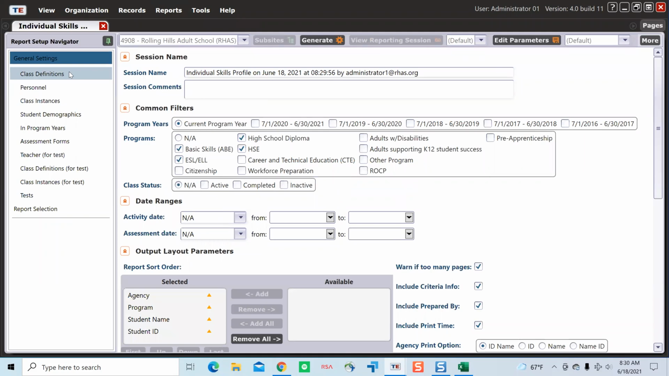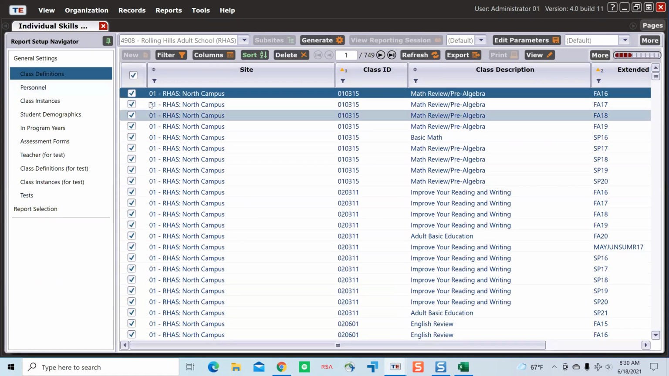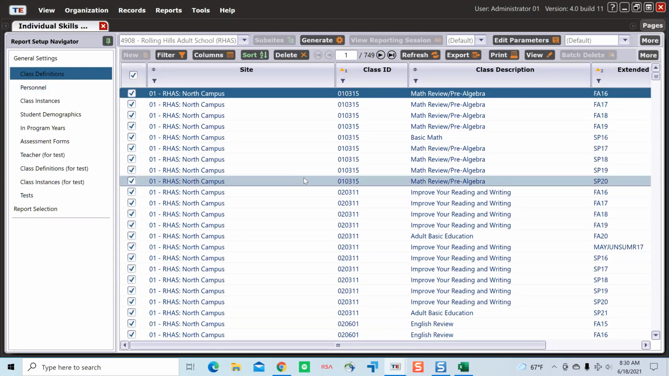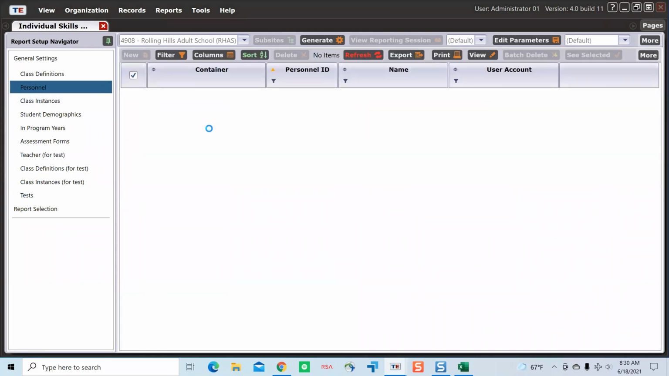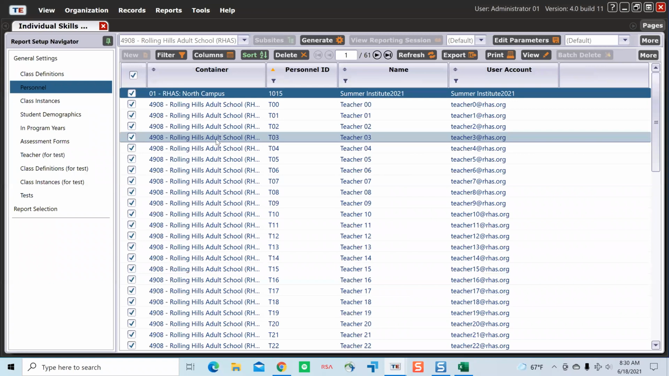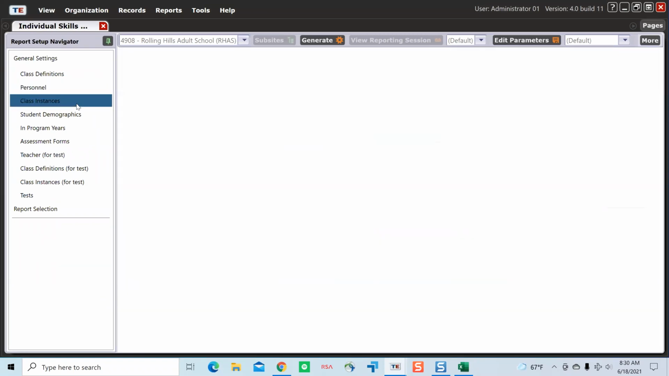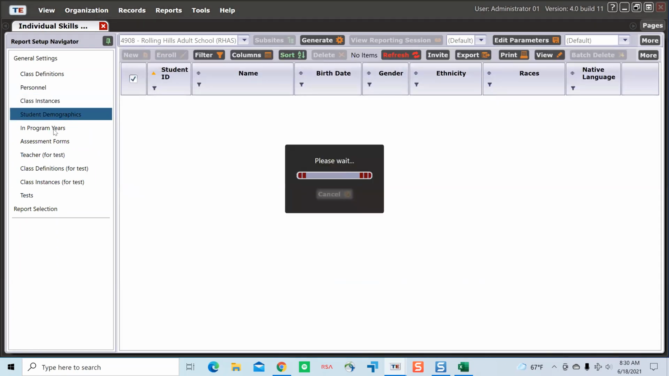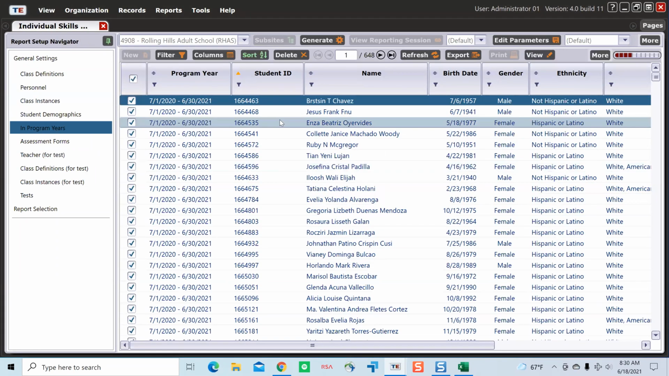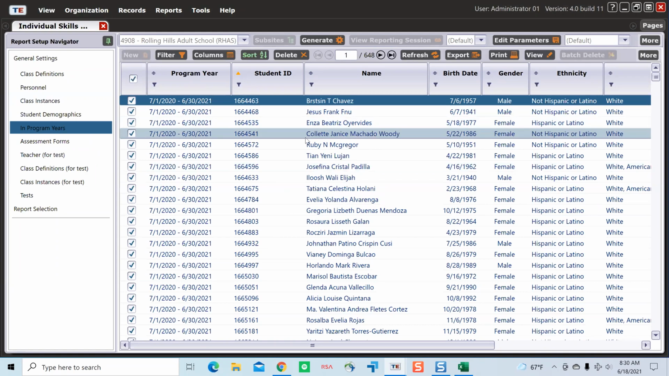On the left side, you're going to see something called a navigator. A navigator shows all the data categorized by these options here. Class definitions shows all the class definitions from your agency. Personnel shows your personnel available, such as your teachers, your class instances, student demographics. In-program years is what I want to look at. In-program years shows all the students from 2021. Any student that has any tests or any activity will be available on this list.